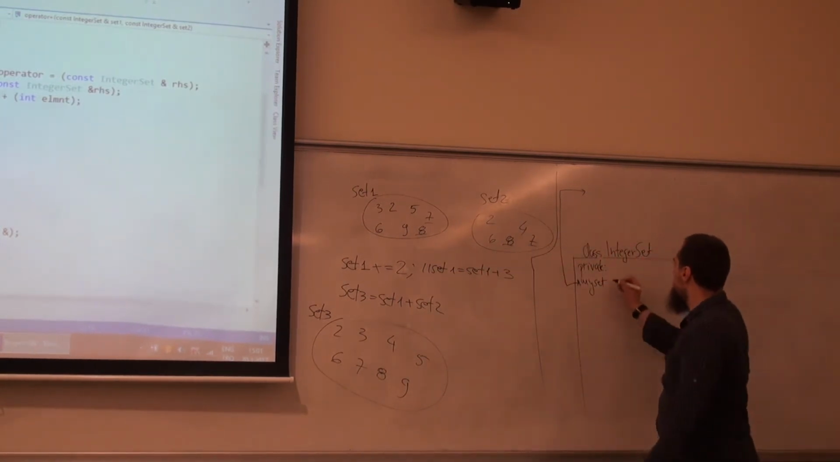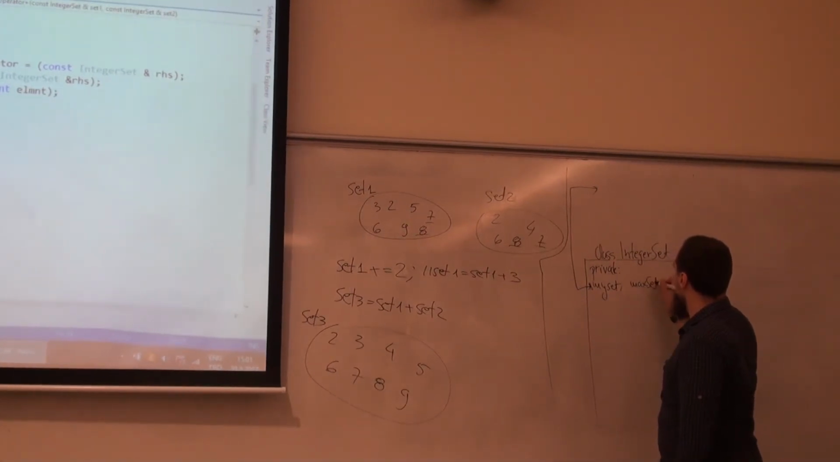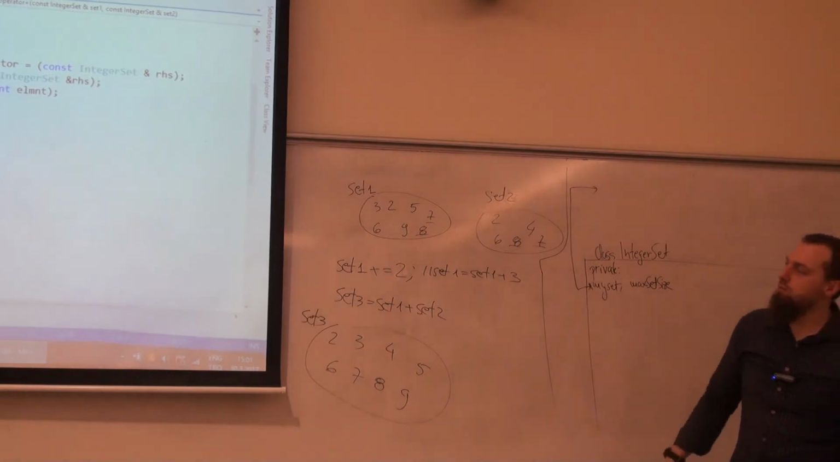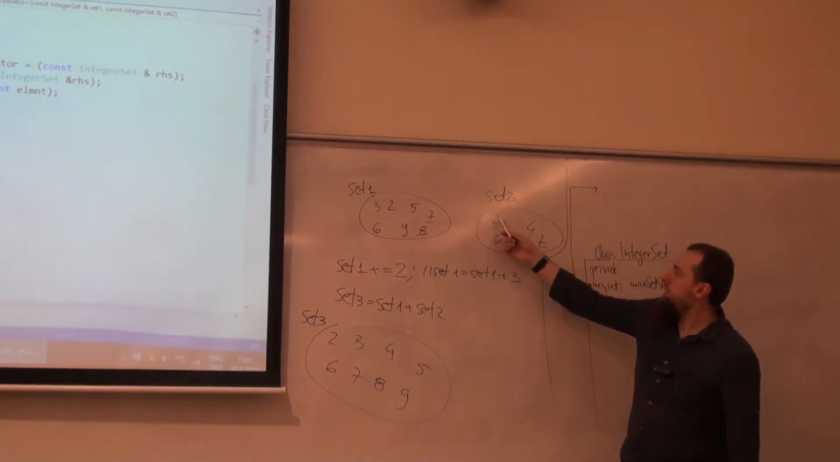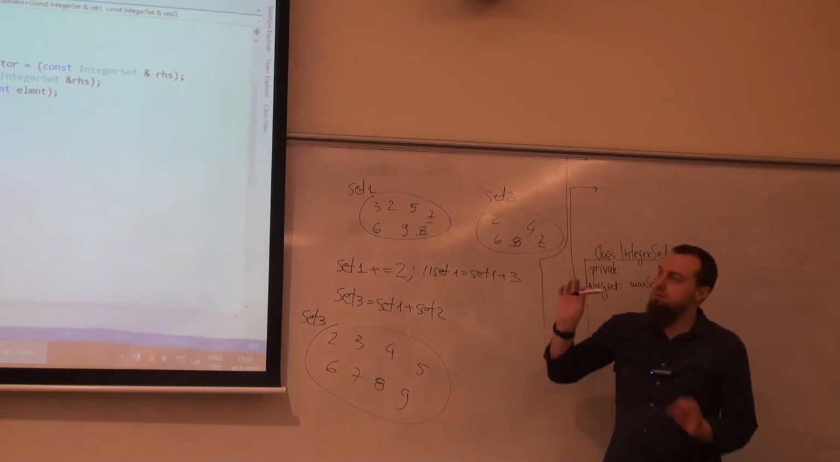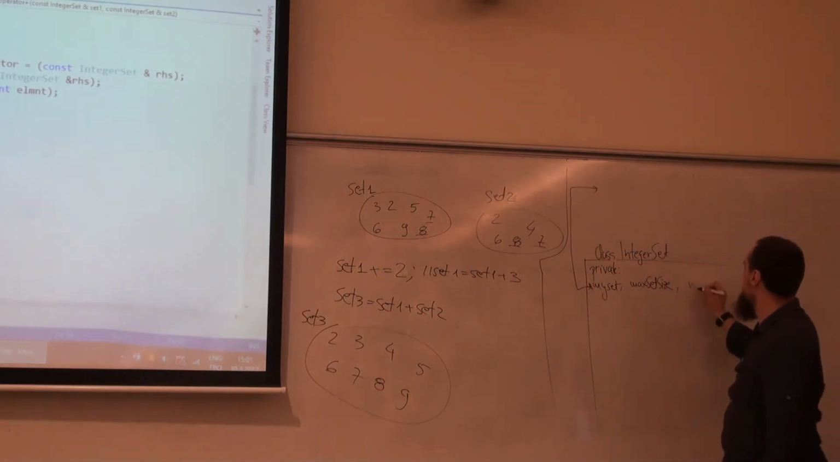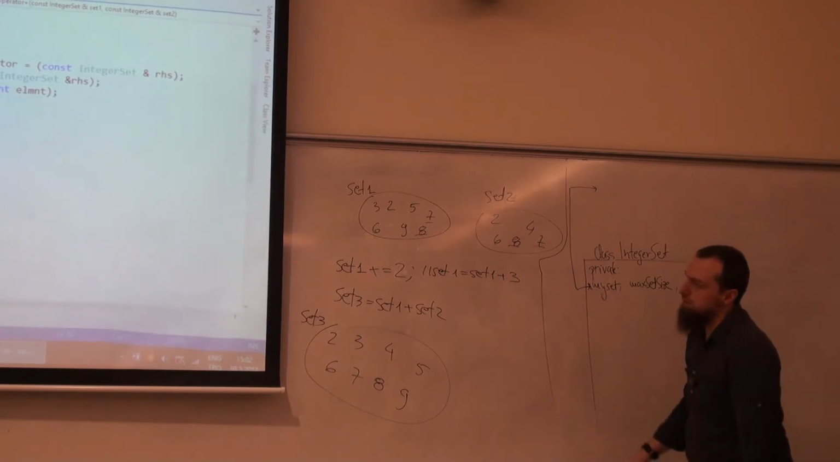Then what else do I have? Max set size. You remember when I gave 20, meaning that I cannot have more than 20 elements in my set. Set 2 for the time being has 1, 2, 3, 4, 5 elements. This is the current number of elements. Number of elements. Those are integers. This is the private data.